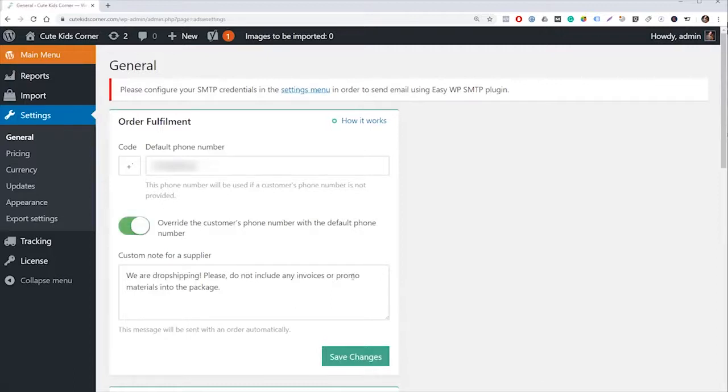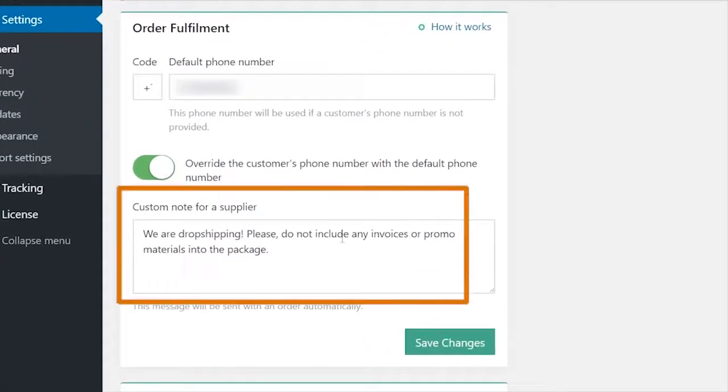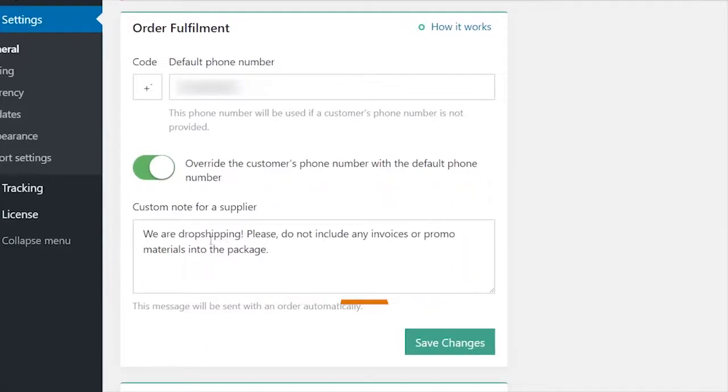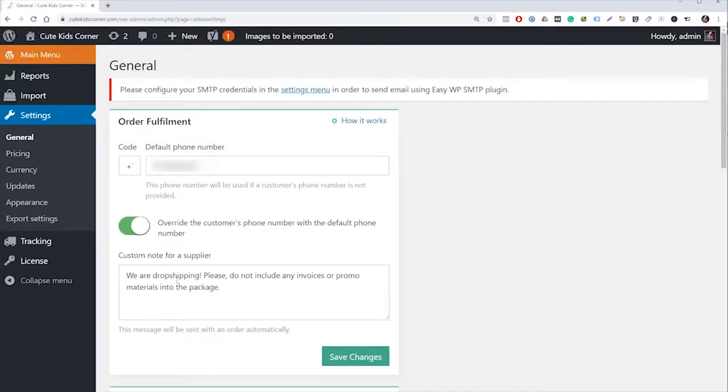Also, we are going to check that the automatic note tells our suppliers not to include any invoices or marketing materials with the orders. This way, we'll reduce the risk of letting our customers find out the original price of our store products. This is known as blind dropshipping. Don't forget to save changes.